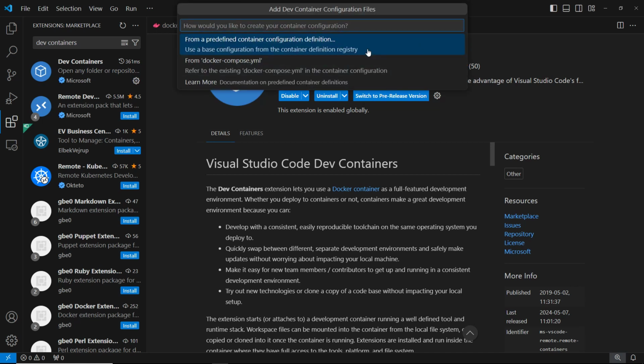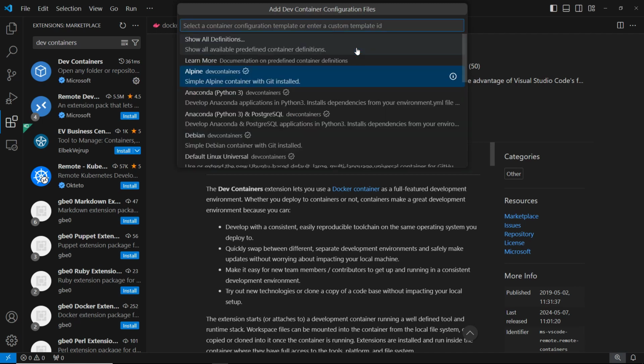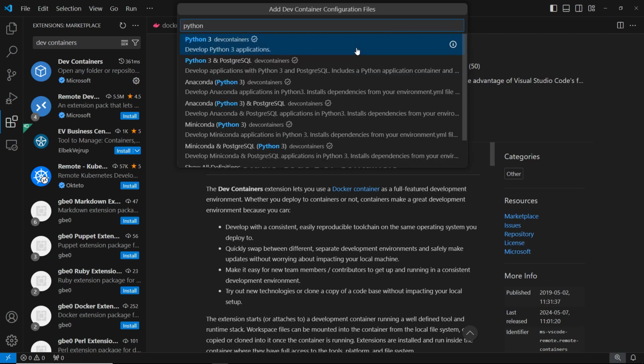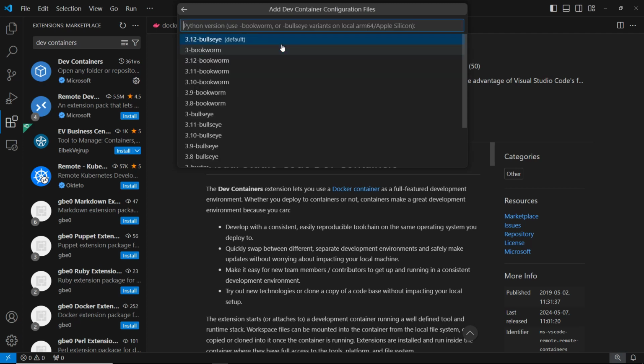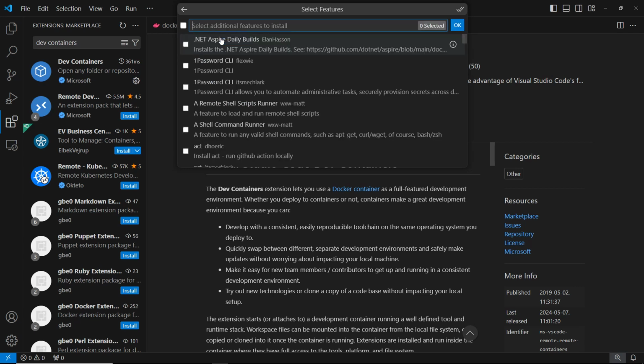We then choose from a list of predefined container configurations and set up a template for our development container. This template will determine the technology stack used. As we're using Python for our project, we'll select a Python template and use the default version. At this moment, we don't select any features. Click OK.